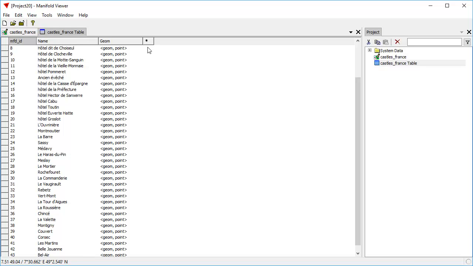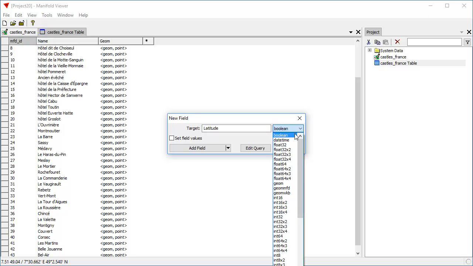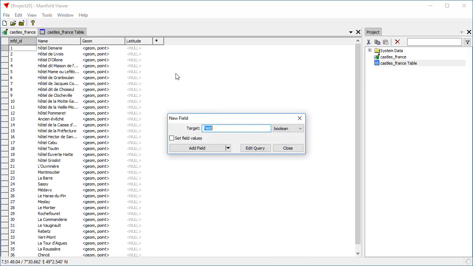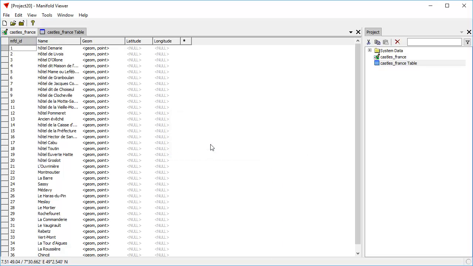So let's do that. Let's click this button here, and first with latitude, and we'll make that float 64. Add field. Let's click again, and let's do a longitude. Let's make sure we spell that right. Click again, float 64, add field, and now let's populate those fields.